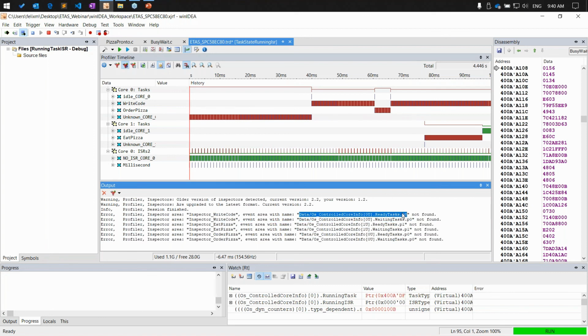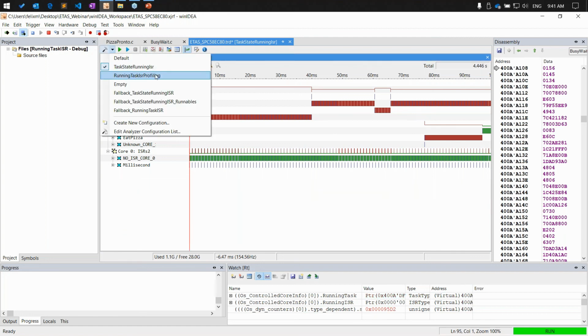So what's going on here is that the inspectors reference the data areas, like the variables that we have just configured that should be recorded, but they are not part of the profiling yet. So what we do now is we create data areas for those variables, and this is where I'm actually going to fall back to my pre-created configuration. But what you have to pay attention to is this is the area that WinIDEA is looking for, and the way we configure that is, let me switch here, task state running ISR.